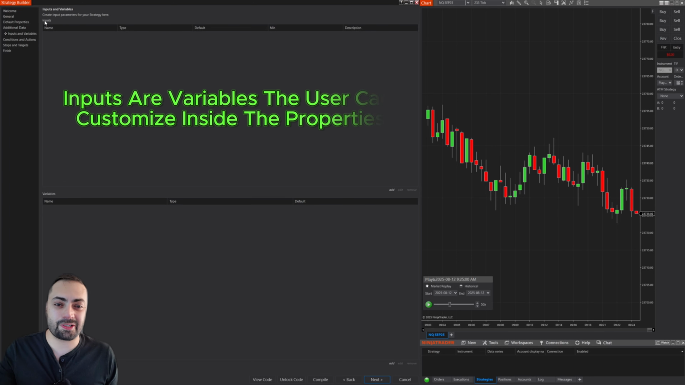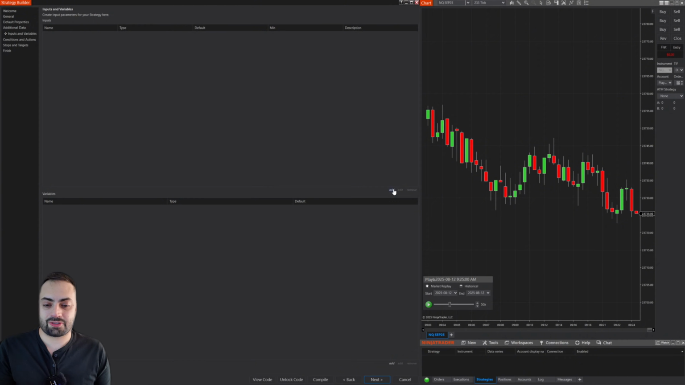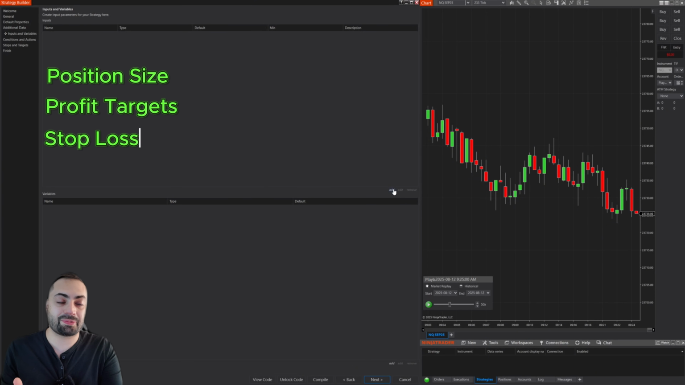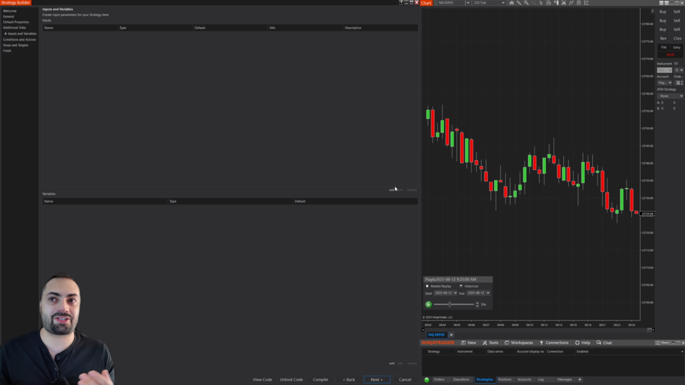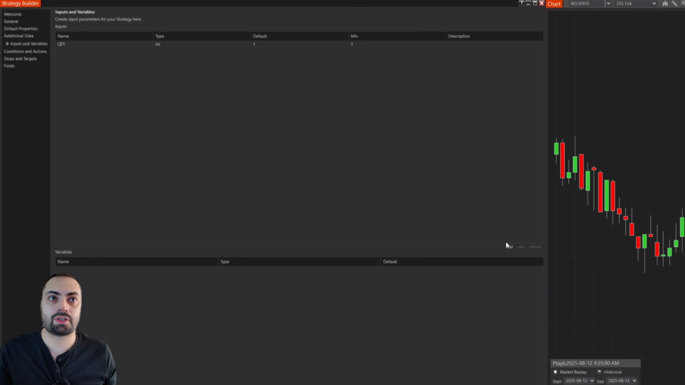Now, your inputs are variables that the user can customize within the properties. So things like your position size, profit target, stop loss. These are all things that you may want to quickly change within the properties without having to go back into the code to change it. So that's what I recommend putting in here. You don't have to do any of this, but it does help. So quantity, I'm just going to keep it at 1 and an integer.